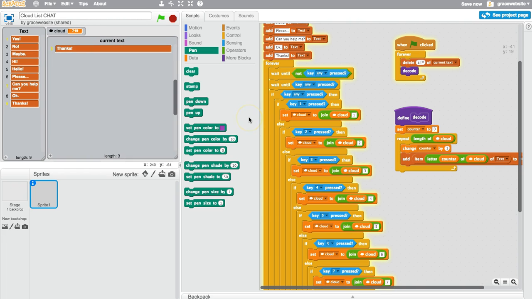So if we decode, what it does to decode it is it sets the counter variable, that's just a random number, and it goes to the length of the whole cloud list so far, and it just changes the counter by 1 because I started with 0, so it starts by doing that.